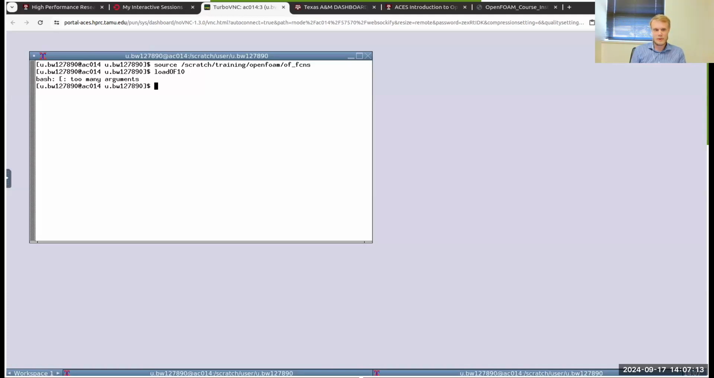The next thing we want to do is create a folder where we put our OpenFOAM cases. So I will do that in scratch, and I will call it not foam run, foam run. And then I will change directory to that directory. Right now that directory is empty.